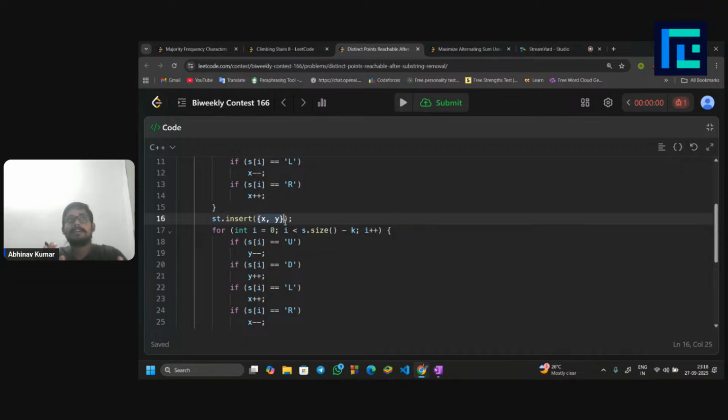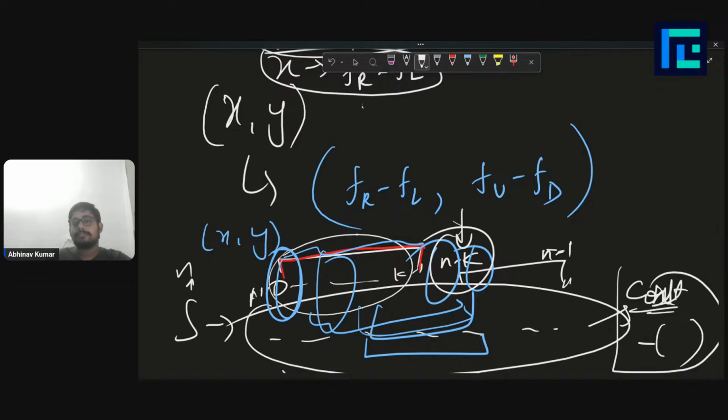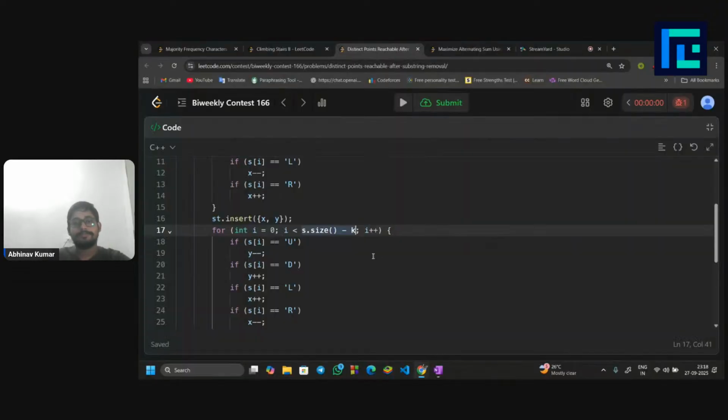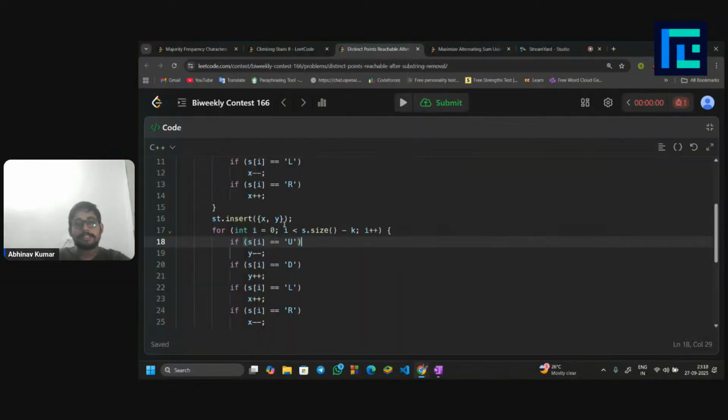And then I'll slide through all the windows: remove the ith character, add the i plus kth character, remove the ith character, add the i plus kth character. This way I'll slide through the windows starting from i equal to 0 to s.size minus k. The last window would start from n minus k. So if I iterate till n minus k minus 1, then when I remove it and add the last one, I'll get the last window. As n minus k minus 1 is the last removal that I have to do in my sliding window.